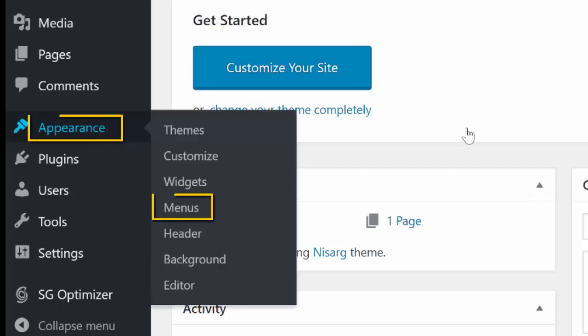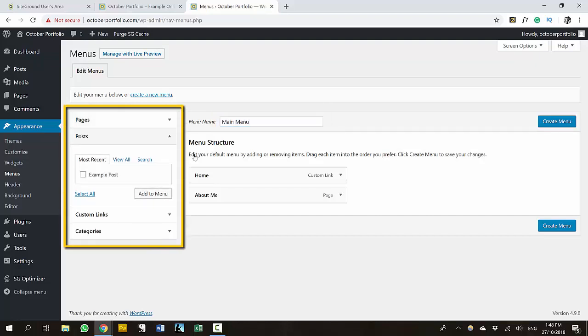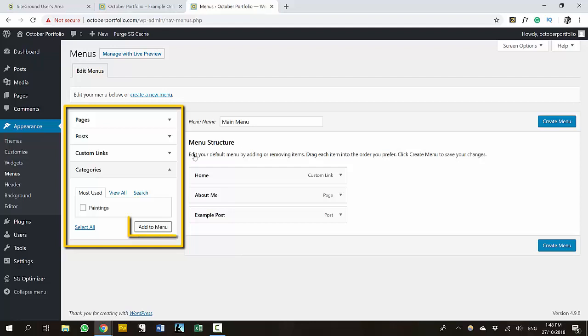In the WordPress dashboard, go Appearance and then Menus. Give your new menu a name like Main Menu or something similar. And now we need to add some links to the menu. You'll see that the pages, posts and categories that you've already created are listed to the left. Select the ones that you want on your menu and click Add to Menu.